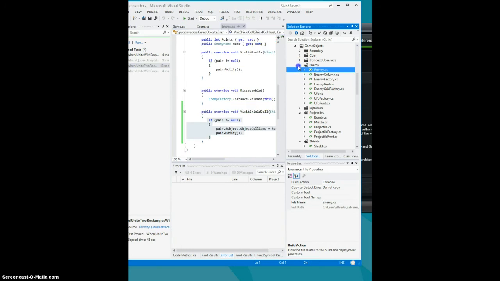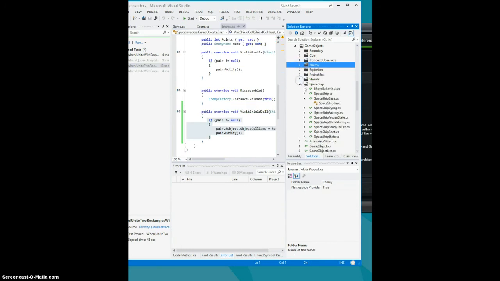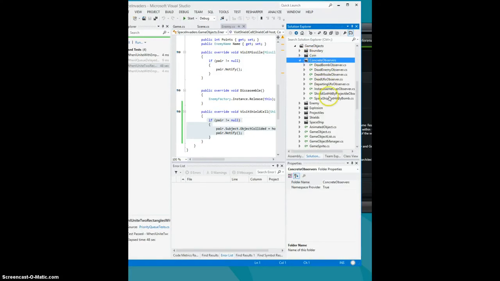Game objects. So the big parts and my types are: for every type I have a root except for coin. So I have boundary, enemy, explosion, projectile, shields, and spaceship. And there's a root for every one. The root for enemies is just the enemy grid. I don't have an extra class on it. And then coin is just the coin object management to manage the coins. And the concrete observer is basically what my observer uses.